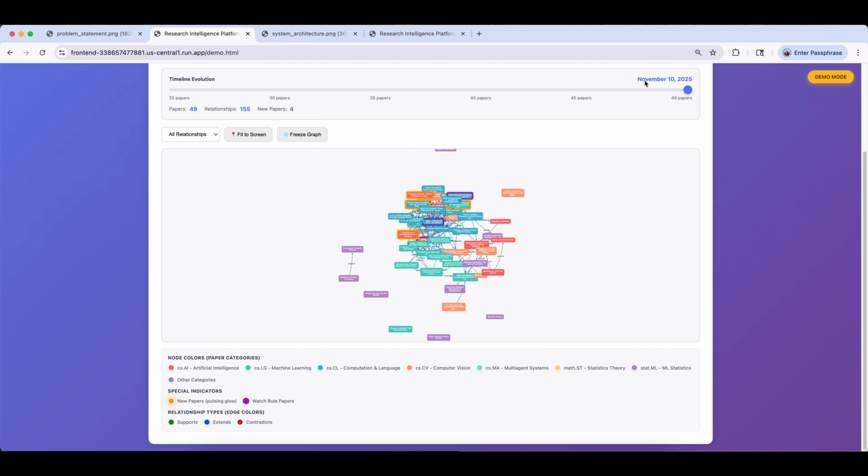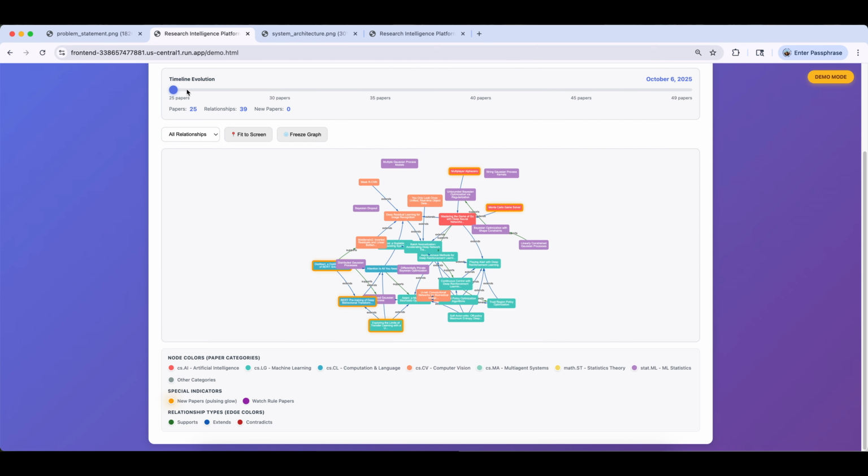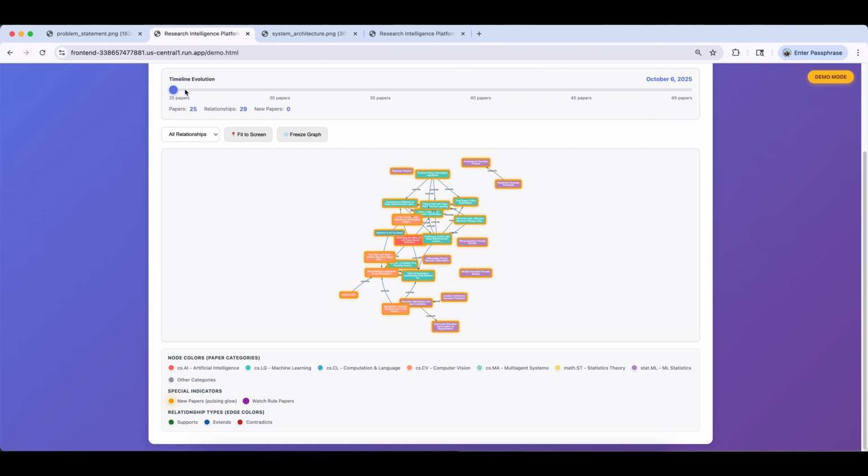So here we are. This is where the magic begins. And let's go back in time and start with our initial corpus of 25 papers. This, as you can see, is a sparse graph with a handful of relationships. We're showing extension, support, and contradiction as the three types of relationships that could exist. We've also ensured causality by time ordering papers by their publication date.